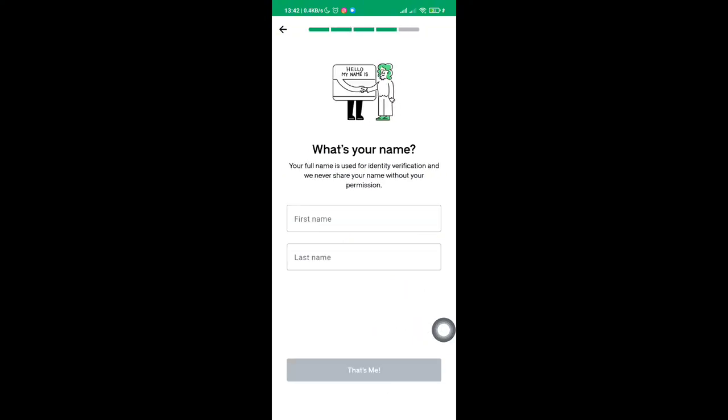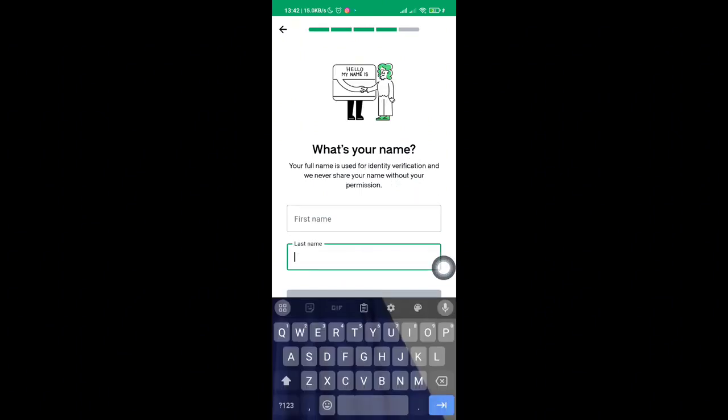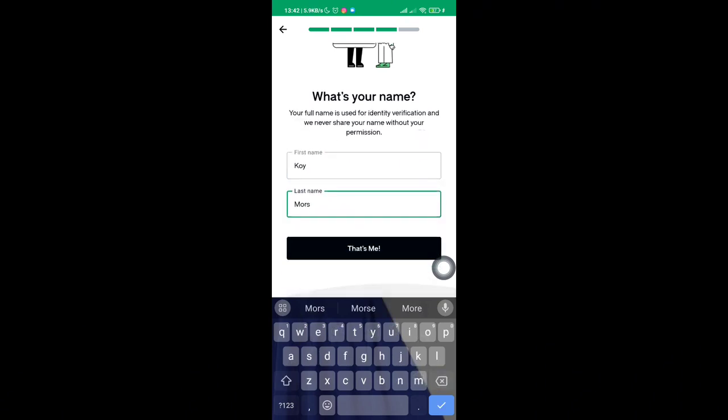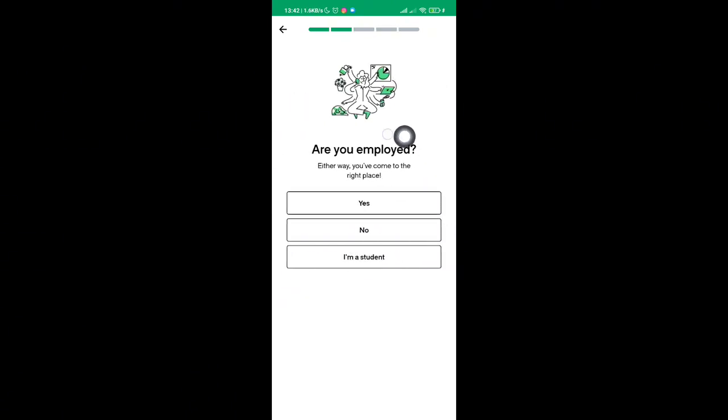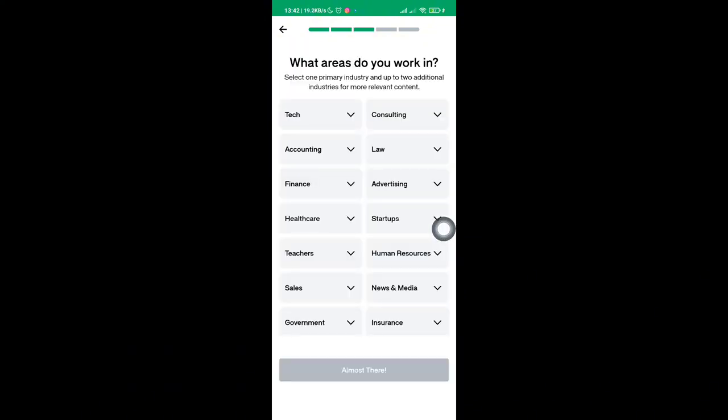Then just click on what's new. And then right here, you just have to type out your first name as well as your last name. Your full name is used for identity verification and will never be shared without your permission, so rest assured. Then just click on that's me. And then you just have to answer this simple question: if you're unemployed or a student. So you just have to click on this.